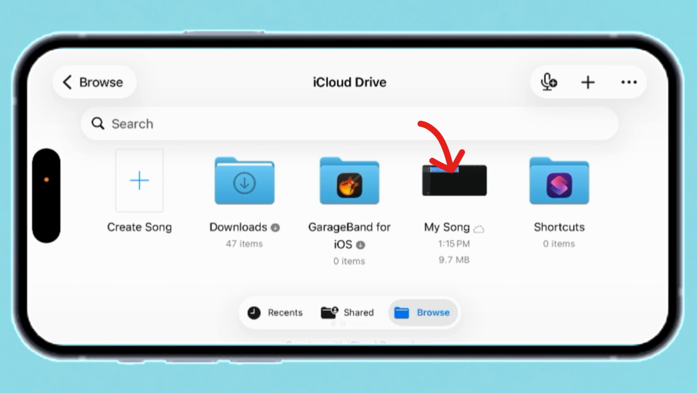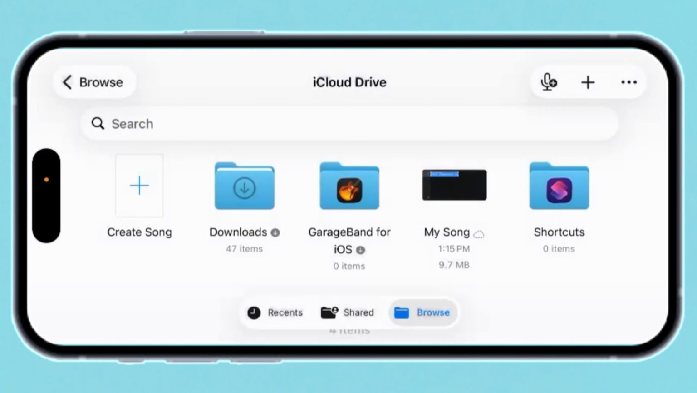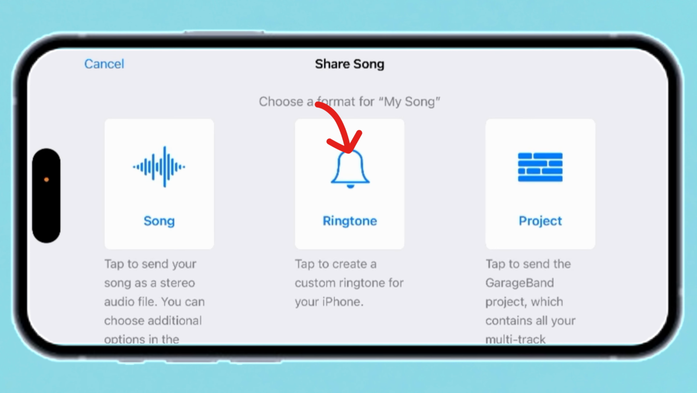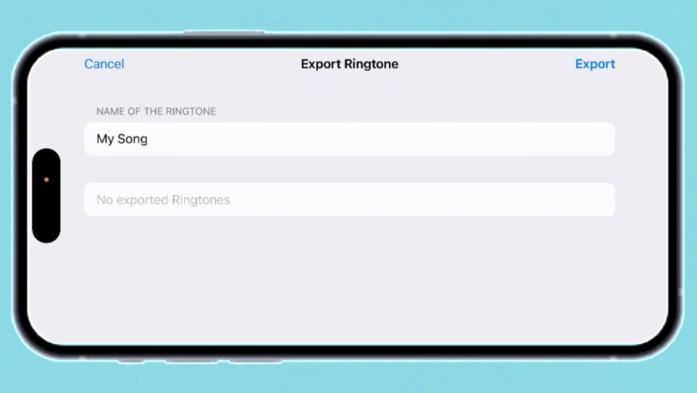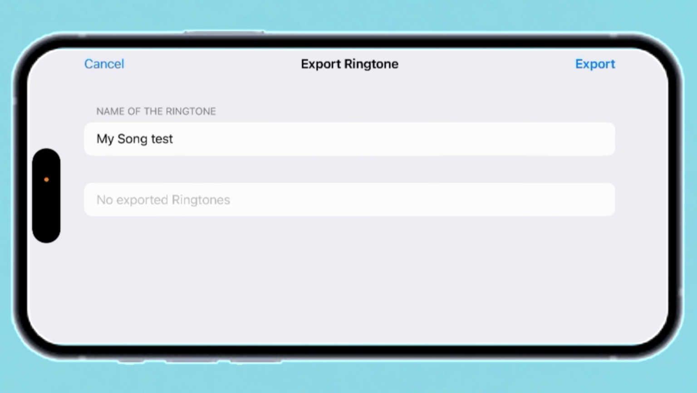Tap and hold on this. Now tap on Share. Select ringtone here. Rename your file if you want. Then tap on Export at the top.